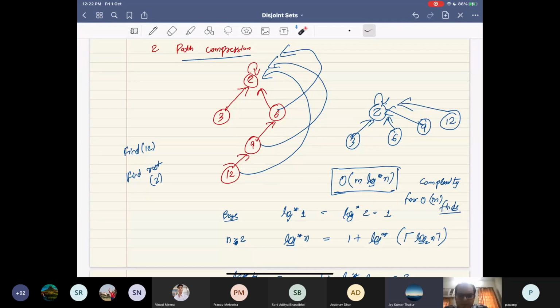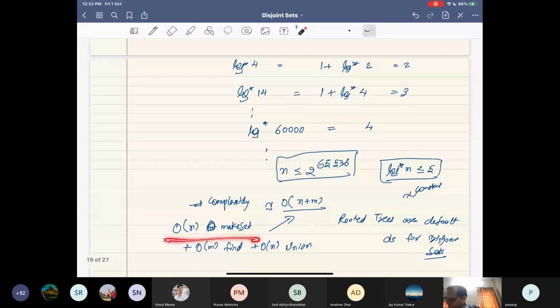Okay, any other question on this? So this is the complexity for all of us, roughly order n plus n. It's an approximation, and we showed why this is okay for all practical purposes.